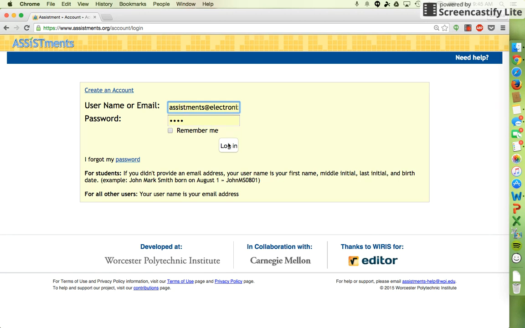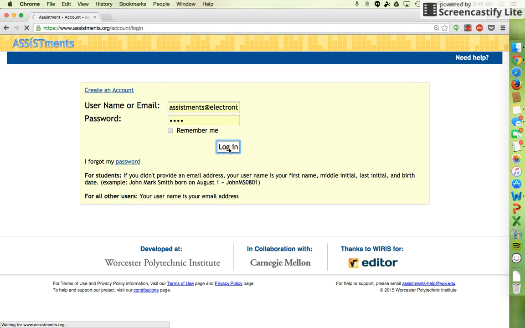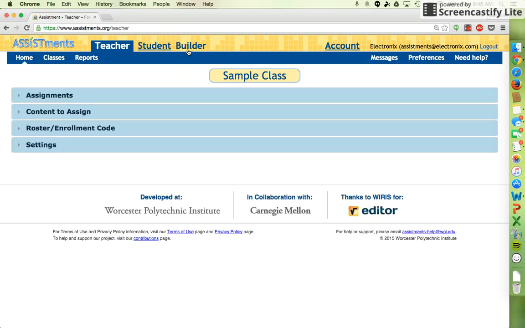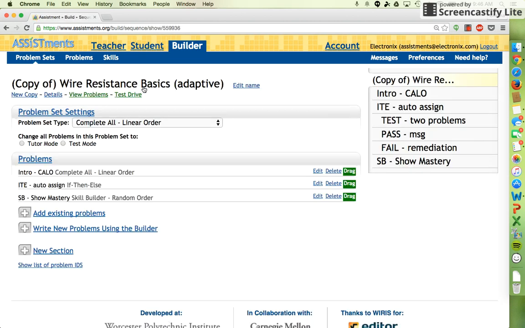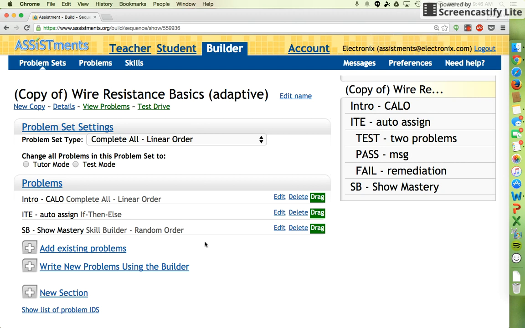I'm going to start by just logging into my Assessments Electronics account in Assessments. And so that you can do this as well with your accounts, we're going to start by taking our demo problem set, which is PSAVY for you, and clicking New Copy. So you can do exactly this in your account as well. And once we've made a copy, then you can edit it and look at it and poke around in it and do whatever you want to explore this type of problem set.